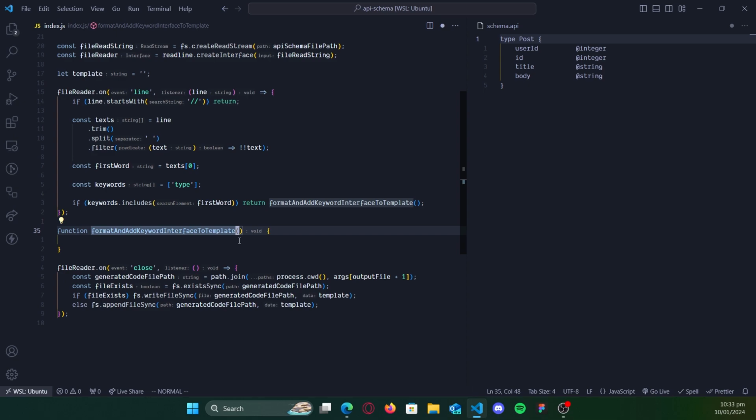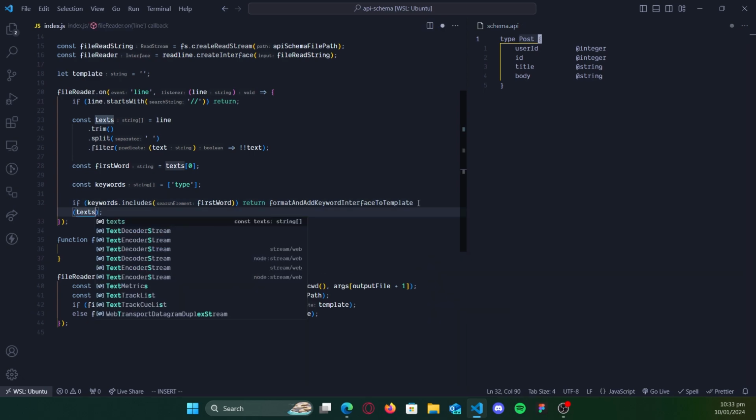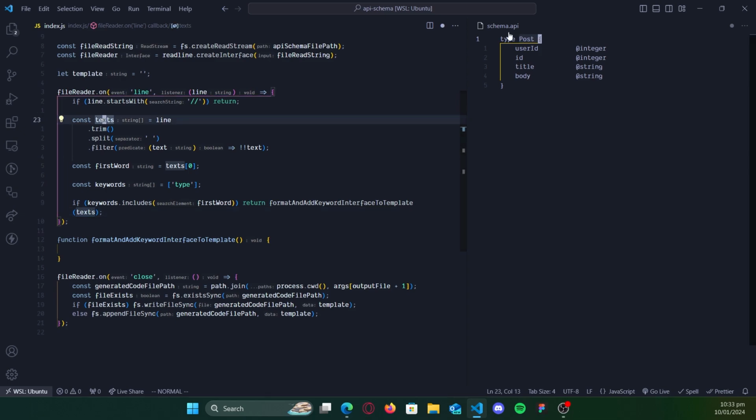So, format and add keyword interface to template. What you want to pass in here is the first word, which will be the type, and the rest of the words. Or basically, we just want to pass in the text itself. So we have this text, which means we have the type, post, and the curly brackets over there. So we pass in the text, and what template are we using? We are using this particular template over there, so we want to pass in the template as well.